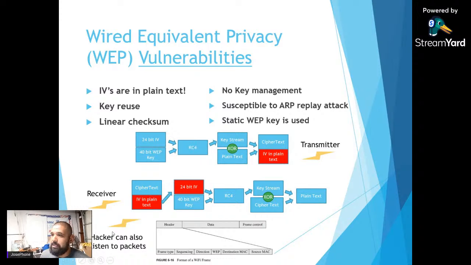The issue with this is that now hackers can also listen to these IV packets over the air, and if they collect enough of them, they are able to extract the WEP key from a huge collection of IVs, or be able to guess the WEP key from a small collection of IVs.